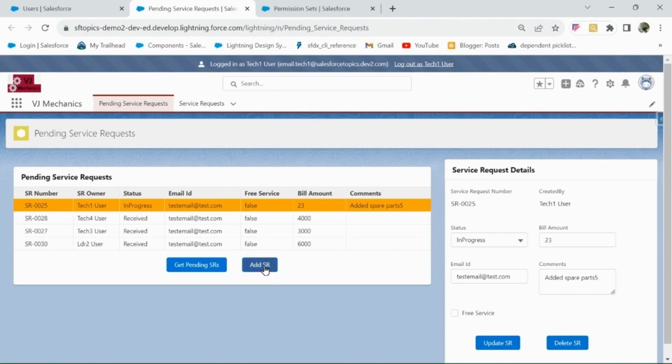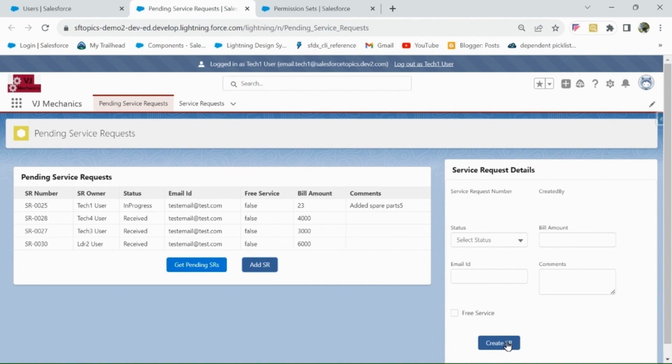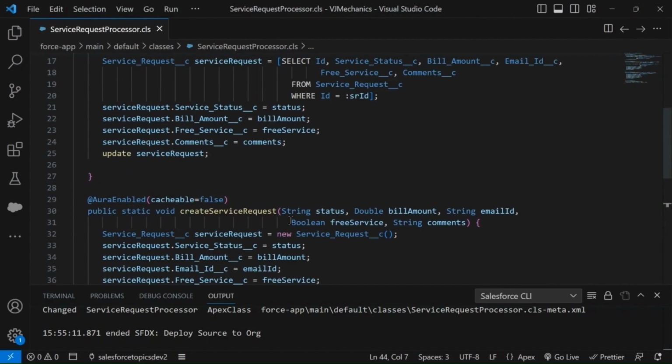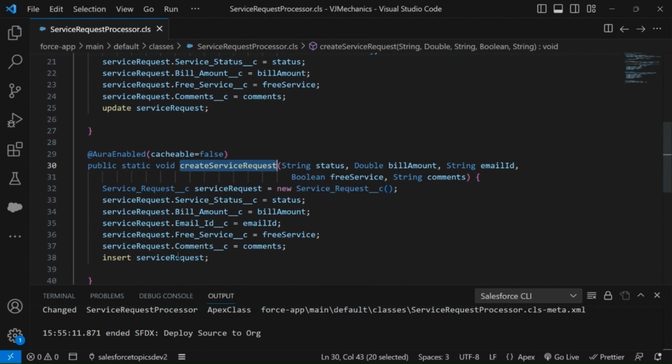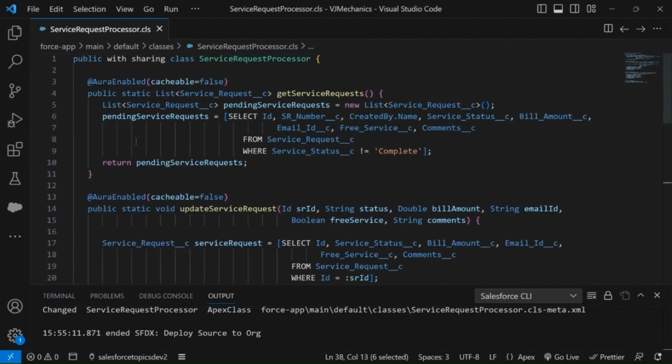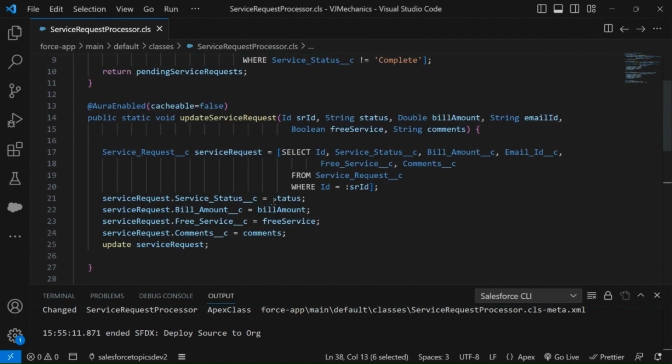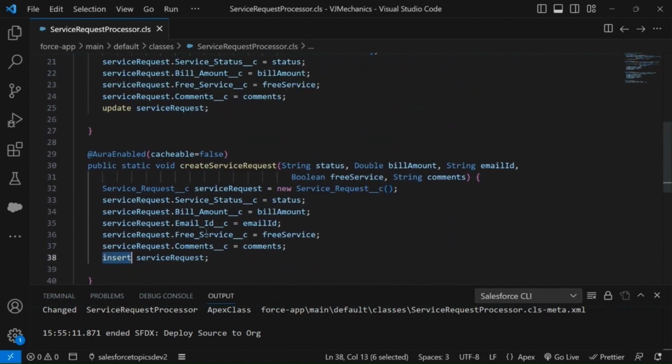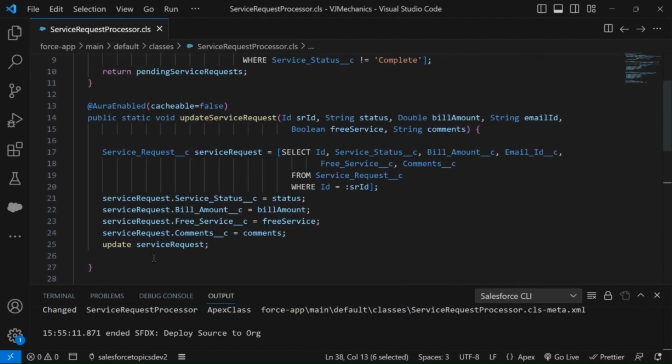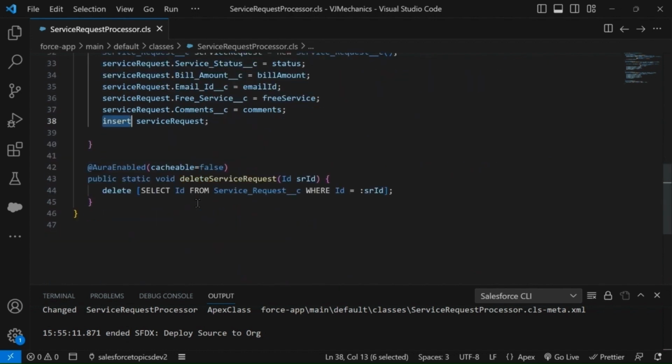In the same way, for the creation of SR, on click of create SR, we are making use of the create service request method, where we create a service request by populating all the values we receive from the UI, and we insert the service request using the DML insert. Please note that I have used this simple select, update, create, delete custom code just to demonstrate object and field level security enforcement in custom Apex. Otherwise, we could have used simple Lightning UI methods like create record and delete record.